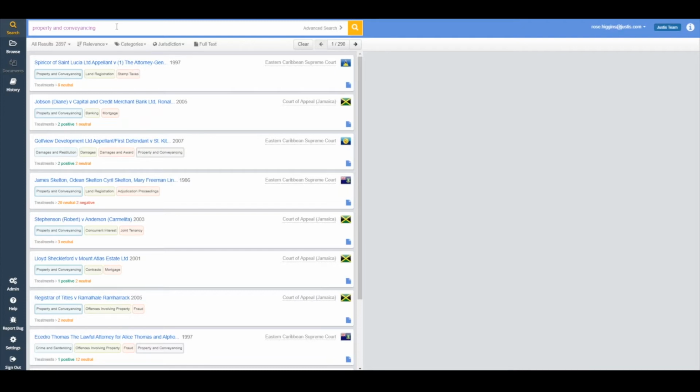Now, all results will show me cases and legislation. Unfortunately, you can see that there's no legislation yet for the Caribbean. The legislation on JustisOne is for the UK, and we also have Irish legislation, but I'm going to talk about legislation a bit later on. So we're only looking at cases. You can change the relevancy of the ranking if you wanted to. So if you wanted to look at the most recent property and conveyancing cases, you can do that there.